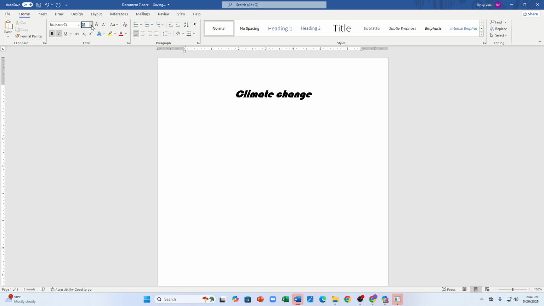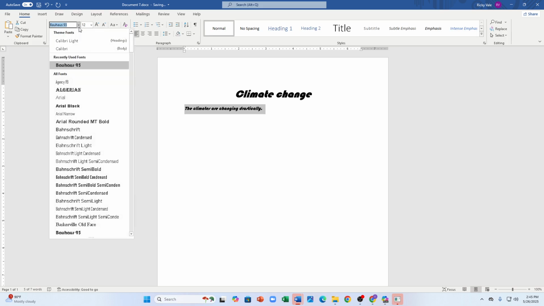After that you can give the font section a little, and you can just type a sentence like the climate is changing drastically, or something like that, and you have to select it and unselect the bold font, and we can also select other options.